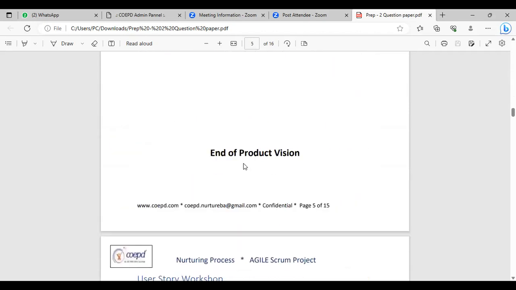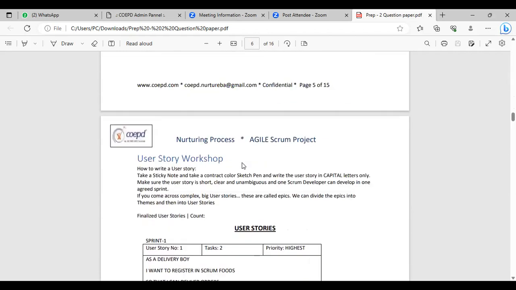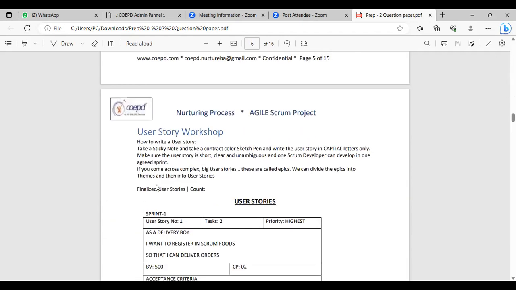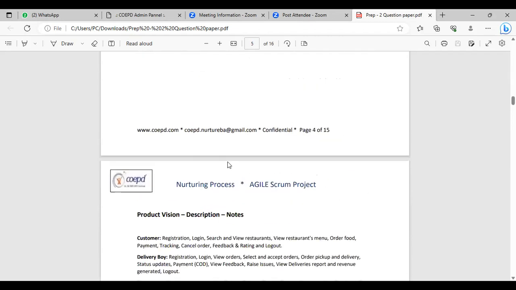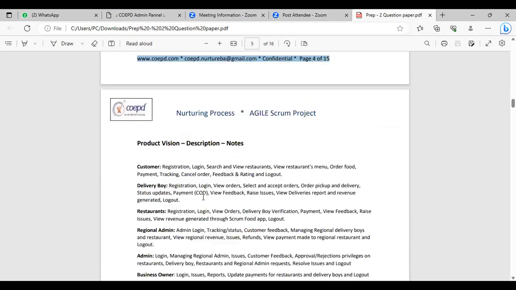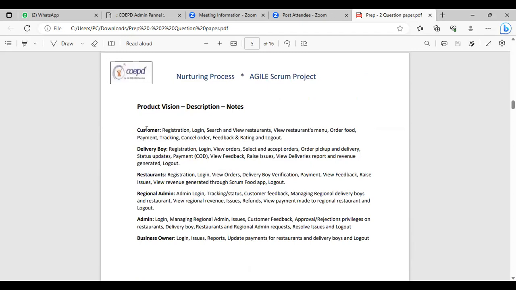Please note whatever information is given here is only for your understanding. Here there is a sample product vision document given. This is how a product vision document is created in real time. If you note here, the customer would use these features, the delivery boy would use these features, the restaurants would use these features, the regional admin will use these features, and so on and so forth. It's very useful for you to identify the tasks, the activities, the user stories, and so on. That is the importance of the sentences given here, guys.